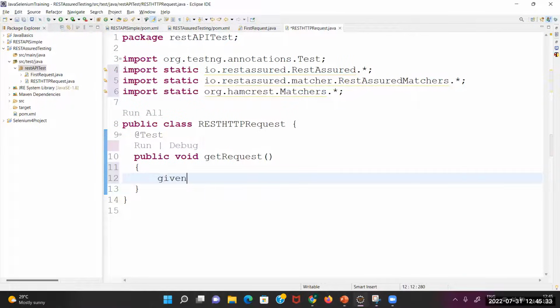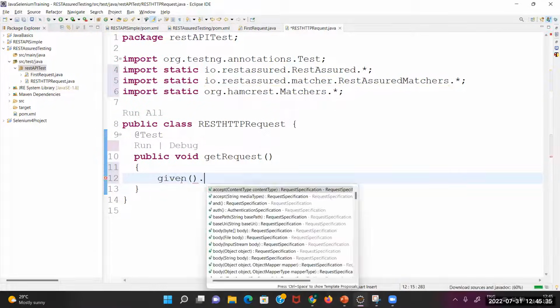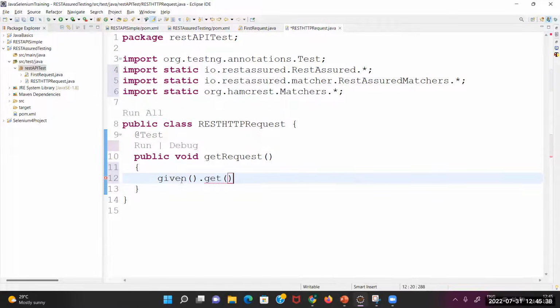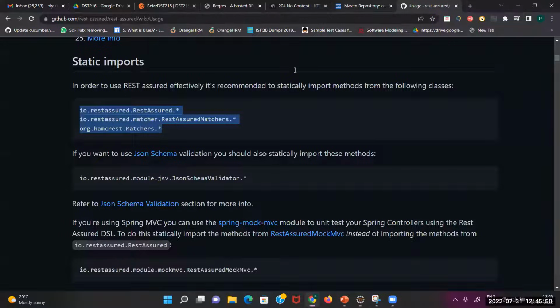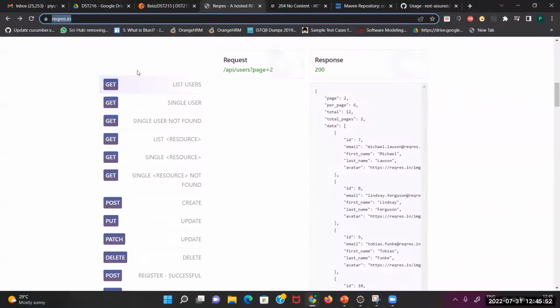So you just need to write given. Given is a method, and then you can apply a direct get request here. Okay, it's very simple. Hardly 10-15 minutes of the session are remaining, so please observe it properly. So this is a get request, and here you can pass your request, that means the endpoint. Let me go to the official website again. This is a get request.